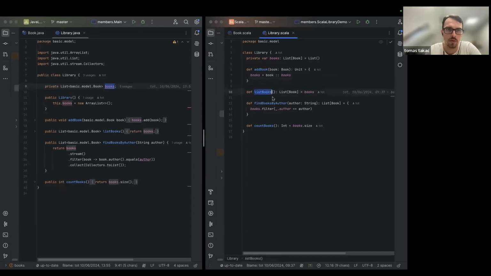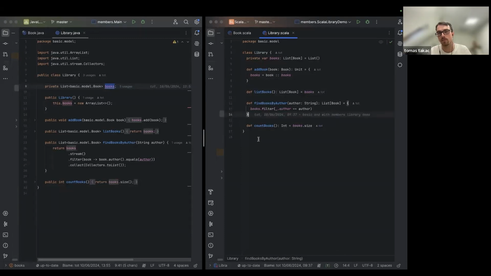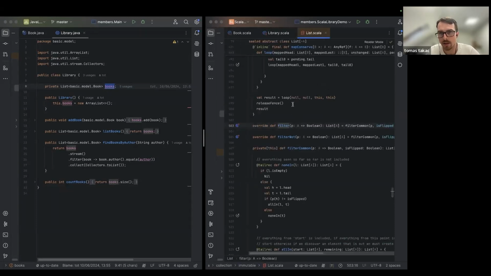So we just list books, and yeah, I don't have a return. I hope that you are as happy as I am. I don't have a return or semicolons. I'm just returning the books because I'm listing the books. Then I'm searching books by author, and I think this is very nice about Scala, that we are filtering very, very intuitively. I don't need to collect on anything. I don't need to change it to stream. I'm having the list of books. Filter is actually a method on the list.